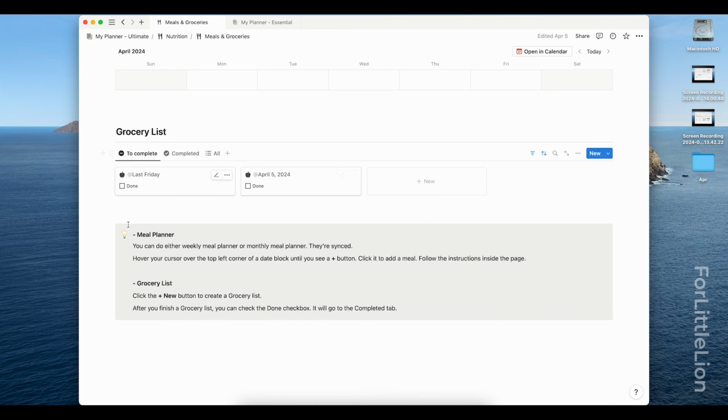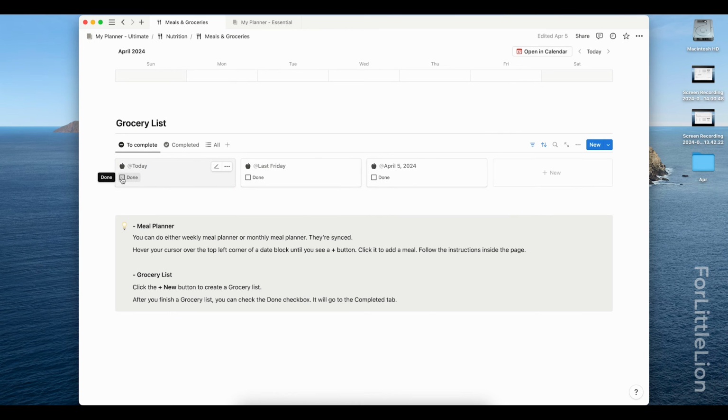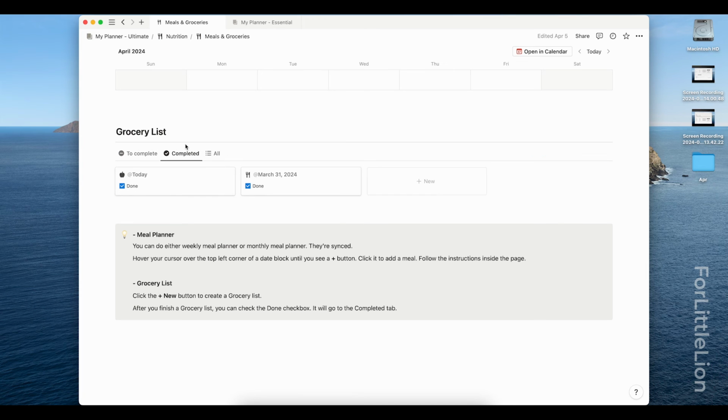To create a grocery list, click the new button. The grocery list is automatically set on the day you created it. Once you finish a grocery list, you can click Done. It will go to the Completed tab.